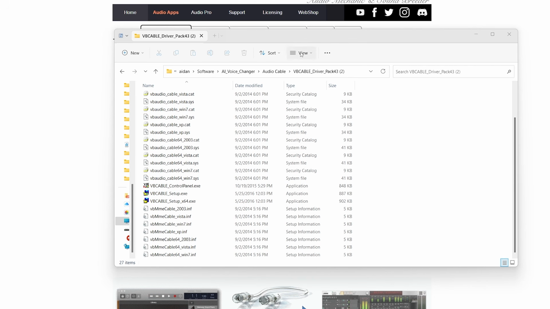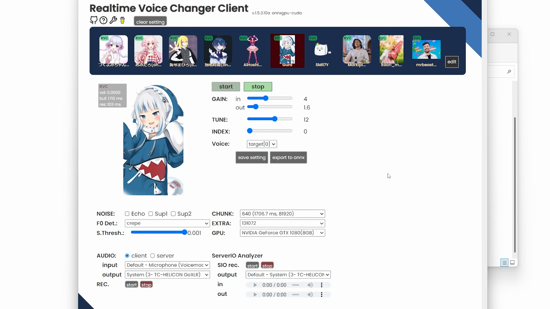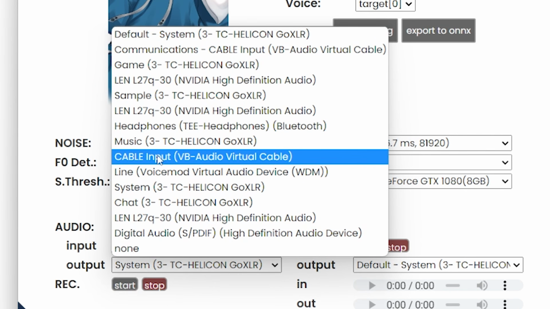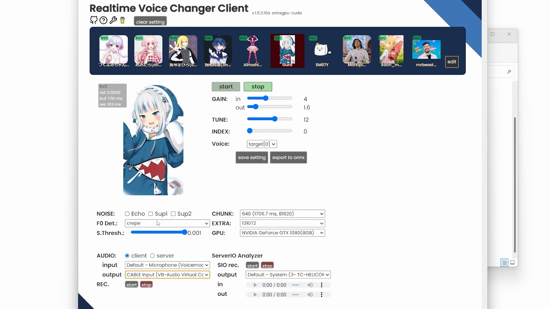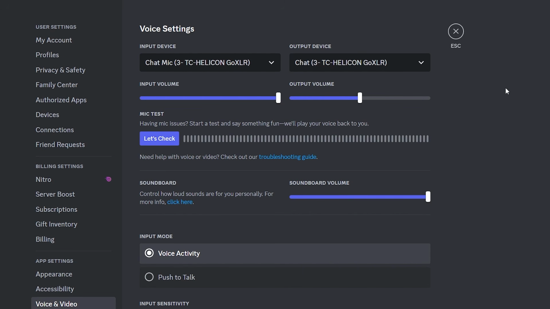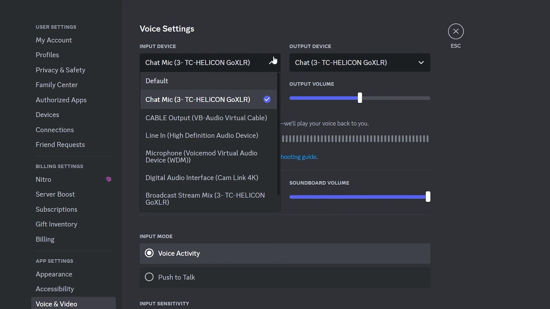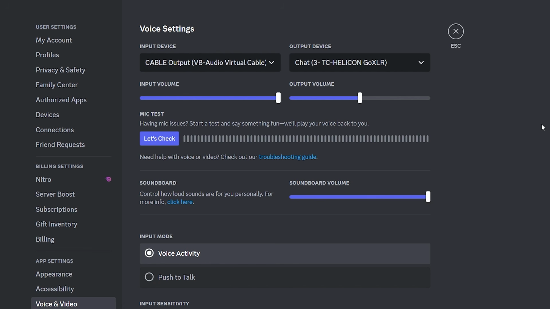Now, with your computer restarted, go ahead and go back into your voice changing software. All you have to do is go to the output and select cable input. This is the new virtual audio cable that we just installed. And all this essentially does is link this software, specifically where the input is, to where we're going to direct it, aka the output. Now head on over to your Discord voice and video settings, and for the input device, choose the cable output. And with that, the two programs are successfully linked.